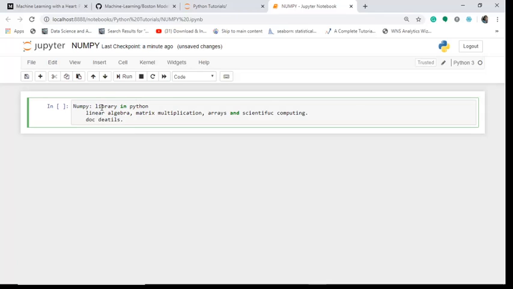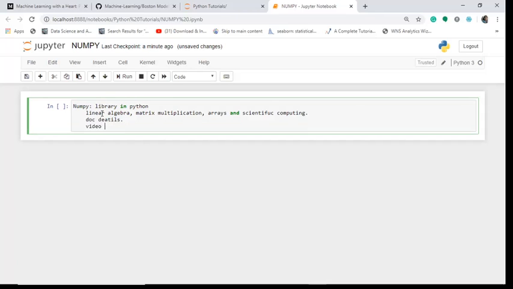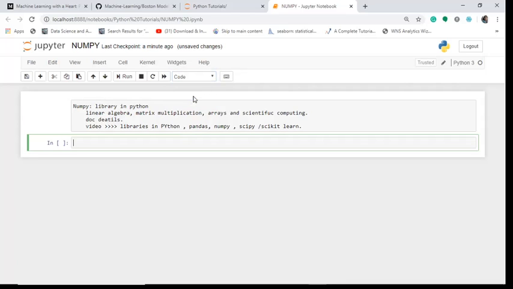I have one video also, so you can go and watch it, and it tells about all the libraries in Python, the basic ones being pandas, numpy, scipy or scikit-learn. I'll provide it at the end of this video. Now let's convert this into markdown, or I can just convert it into raw, and hit shift enter.